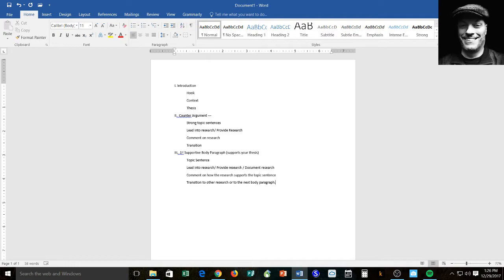paragraph. Okay, so let's talk about that. Each body paragraph must appear balanced, and this is why I say transition to other research or the next body paragraph. So in section 3, where you give your first supportive body paragraph, you need to make sure that if you have two elements of outside research that support your topic sentence in this body paragraph, that when you get to the next body paragraph you provide an equal sense of research. So these body paragraphs need to seem balanced.